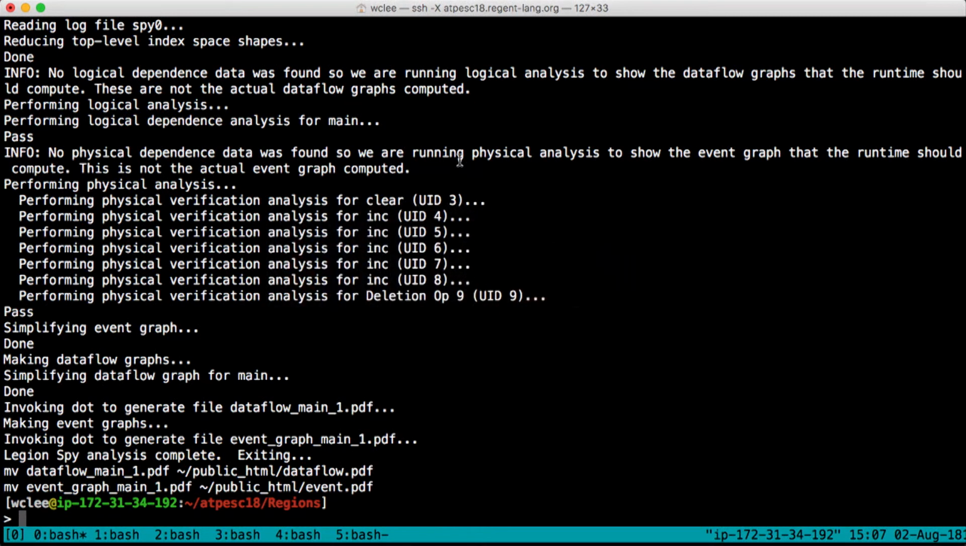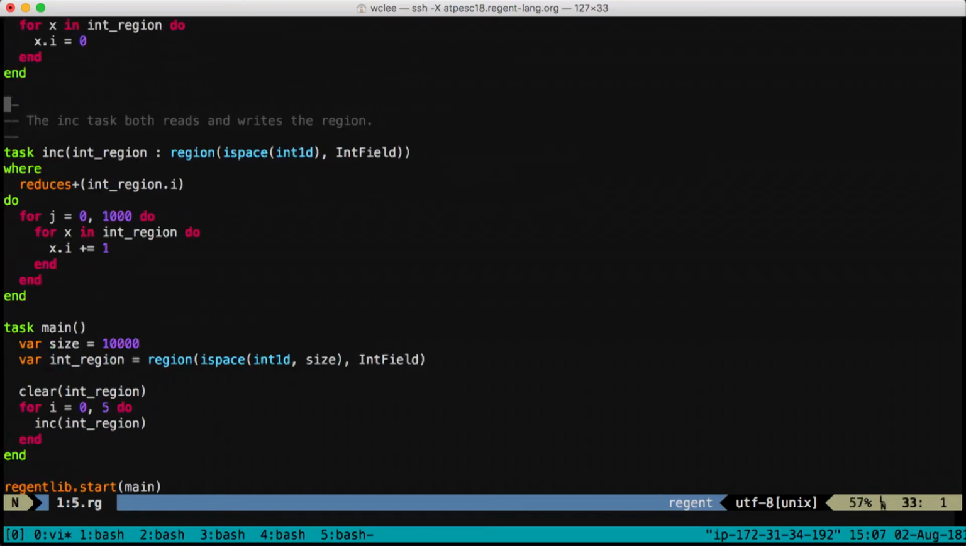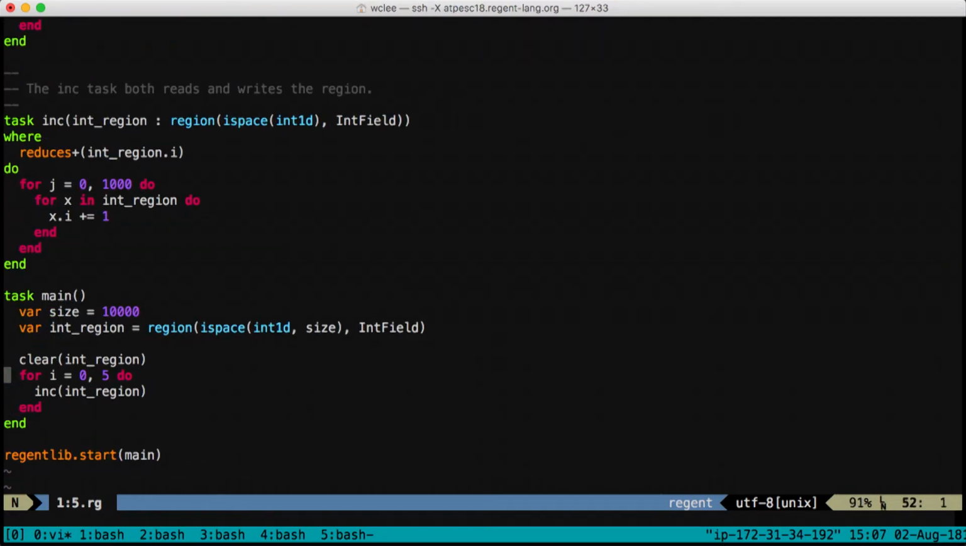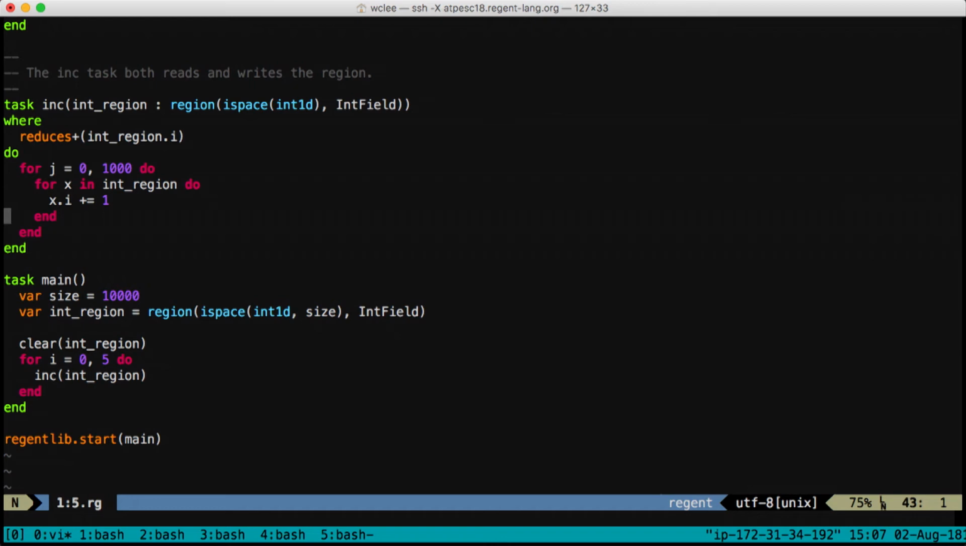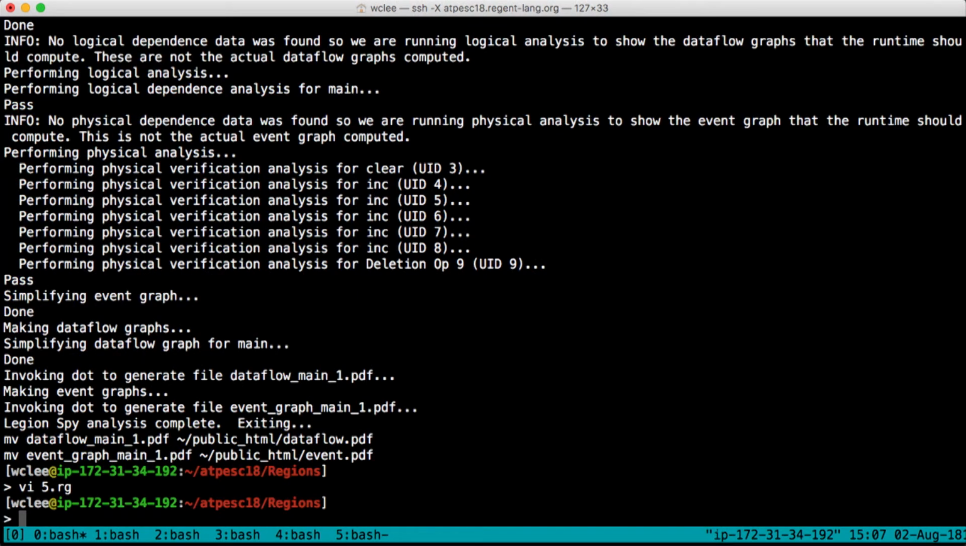Okay. So now we take a look at the last example. Here, the inc task is the same, except that it declares the reduction privilege. Okay? So the reduction privilege also takes the operator that you want to use for reduction. So in this case, plus, right? And in the main task, we launch this reduction task 5 times. Okay? And we expect them to run in parallel. And let's see what really happens.